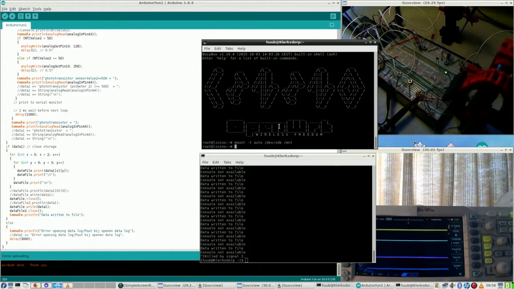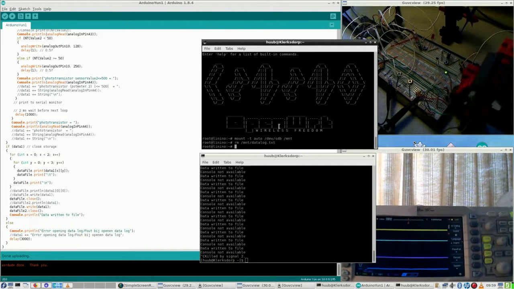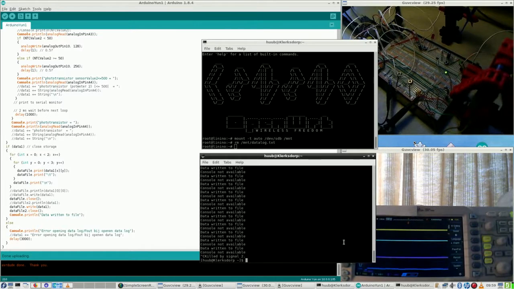Well, I rebooted the Arduino. I mounted the USB stick again. So let's now see if I can remove the datalog text. If I can, it is read write again, not read only. It is. Okay, fortunately. So now I am going to enter here.